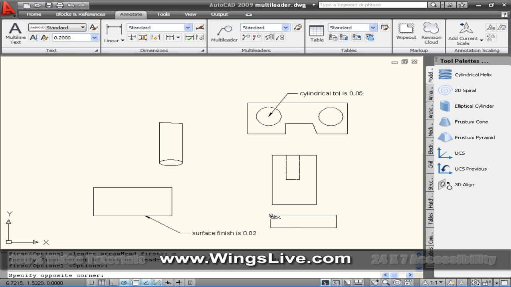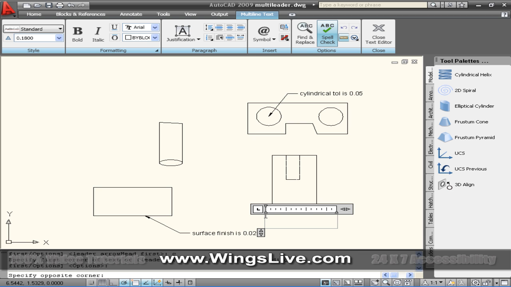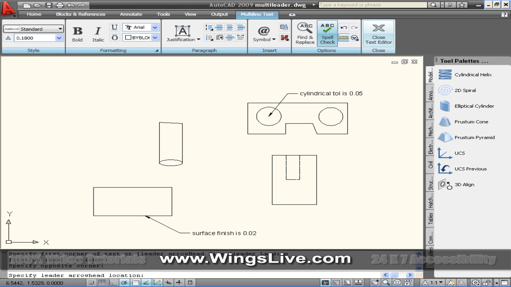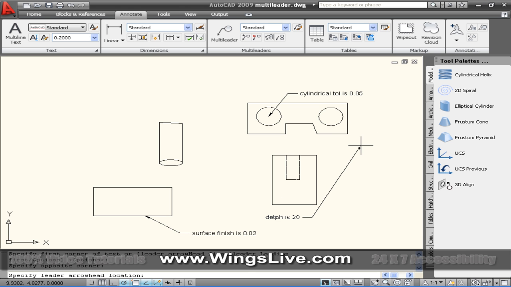Select another corner point on the drawing area. Text formatting bar appears. So, type the text. For example, type, the depth of an object is 20. Select OK on the text formatting bar. Now the command line asks you to specify leader arrowhead location. Select the point on the drawing area. The multi-leader is now created using Content First option.